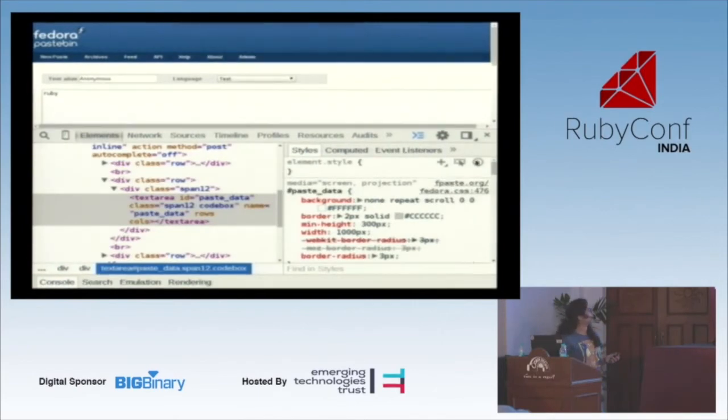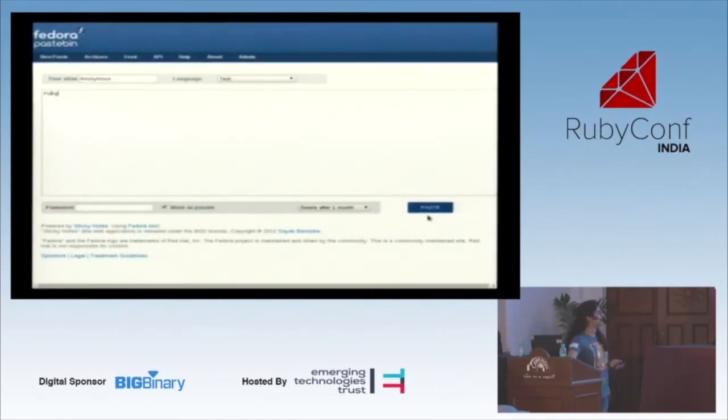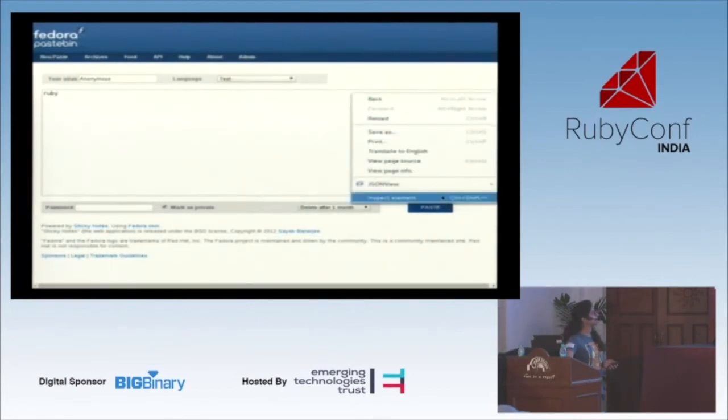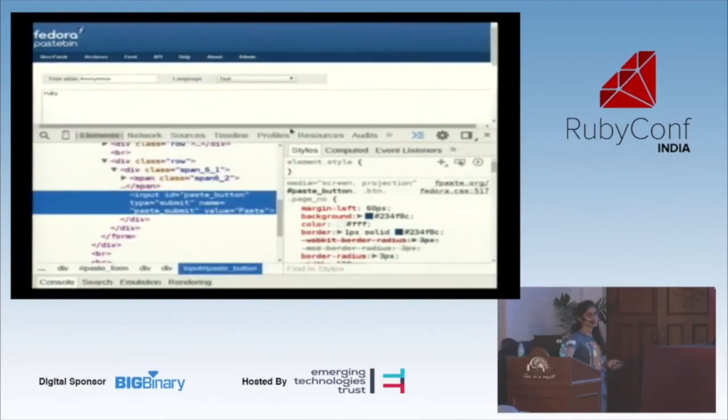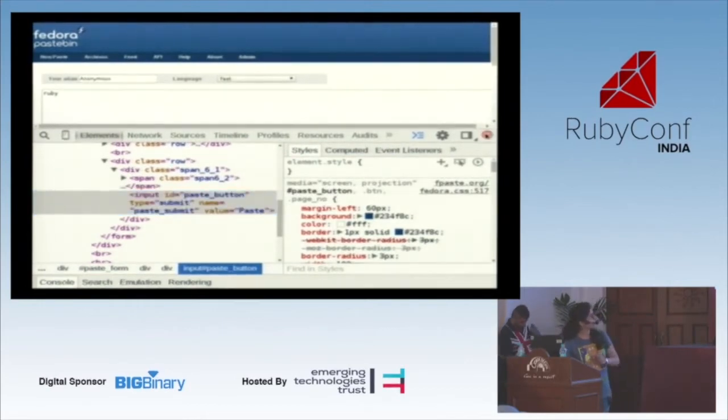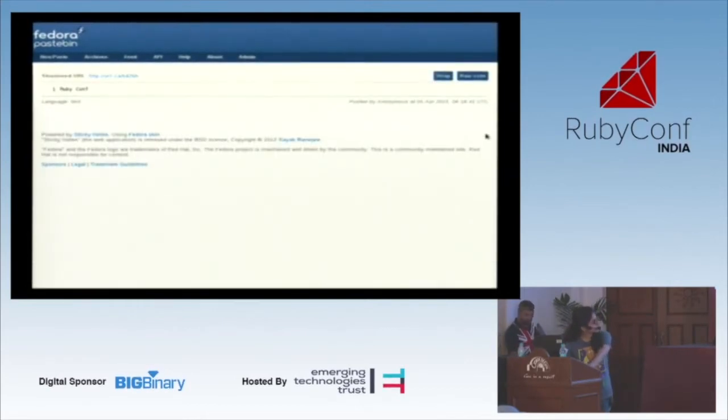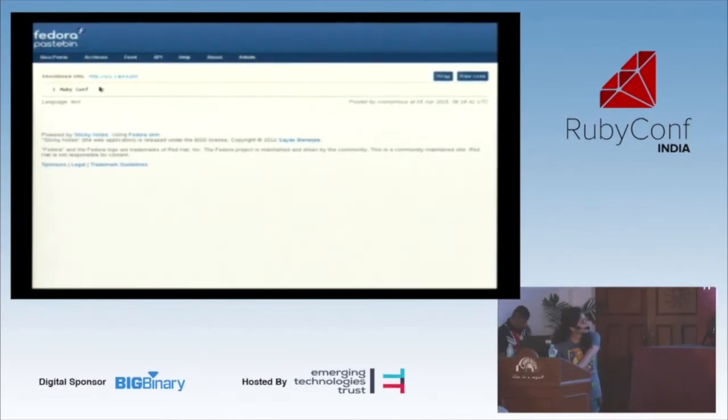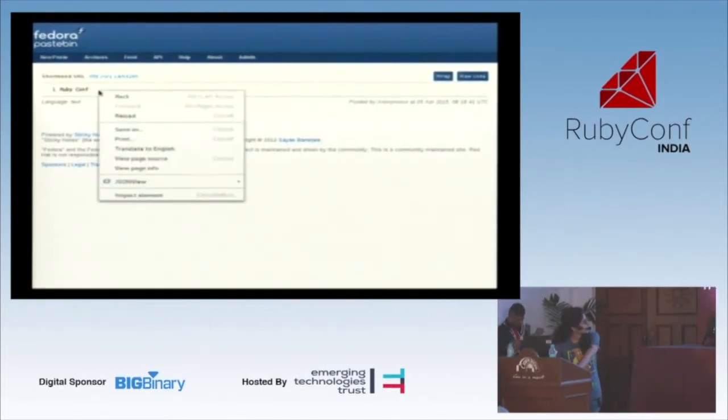So when I go here, I do a right click, I see inspect element, and I see that this is a text area which has an ID, paste data. So now we know that we need to capture the text area with that ID. This button again, this also has an ID.